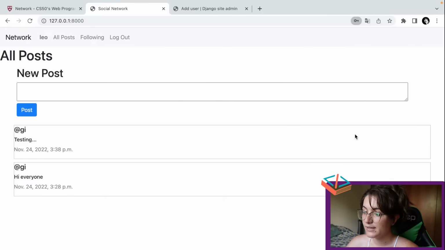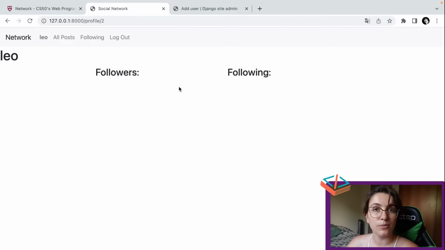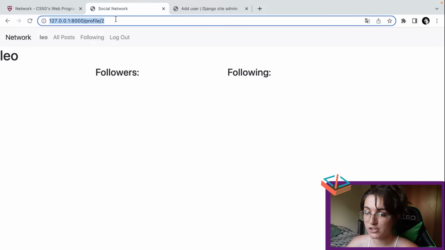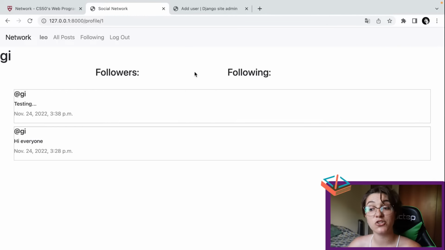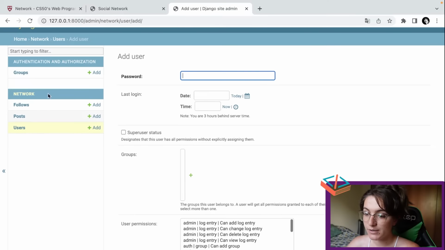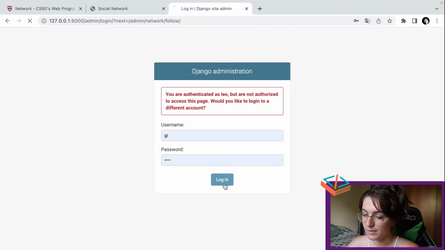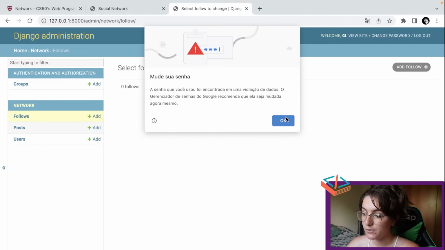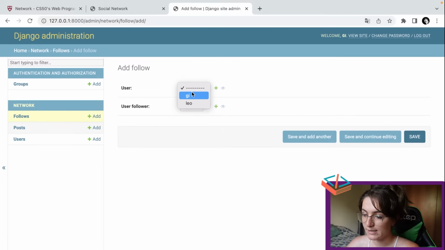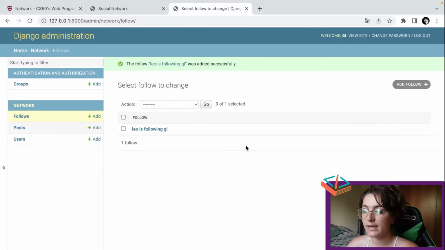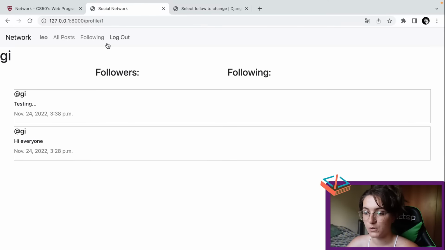Okay? If we click on Leo, we have no posts yet, all right? But if I change here to profile 1, we're able to see G, okay? And we're gonna create this relationship of Leo following G and G following Leo and displaying the things here, okay? So here in our follows, let me log in again. We're gonna create a relationship about that. So I'm gonna say that Leo follows G, okay? And here Leo is following G.